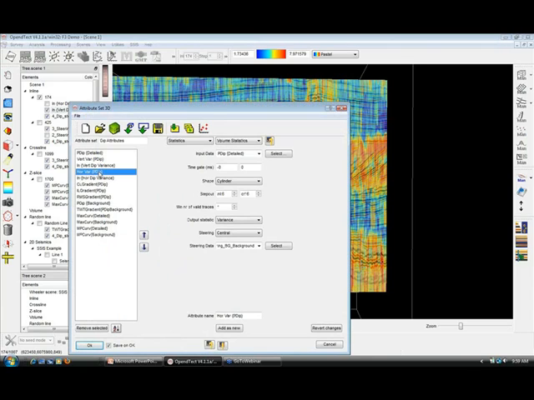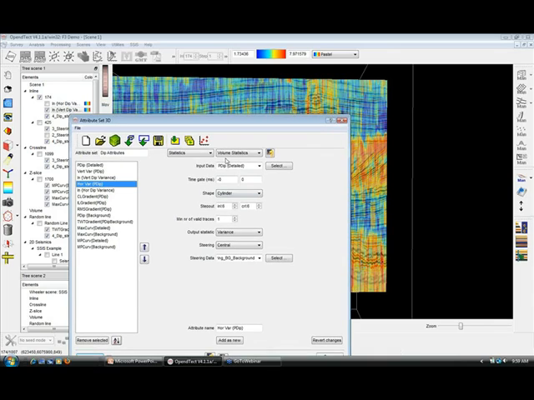The same way we can do the volume statistics on a more flat-oriented operator. Here I use a time gate from 0, 0. I use a step out of 6, 6, again taking the variance, and now I use central steering of the background steering cube to approximately shape the operator along the regional dip.